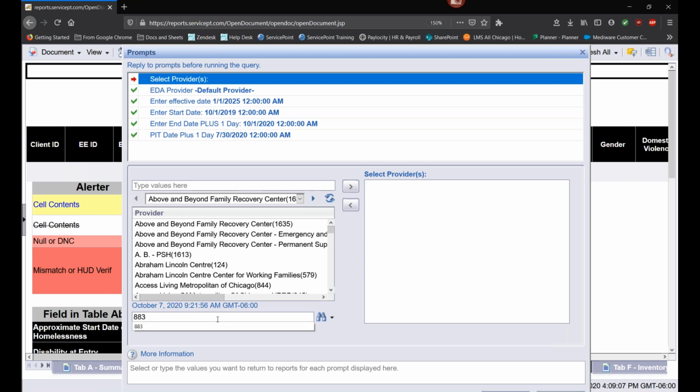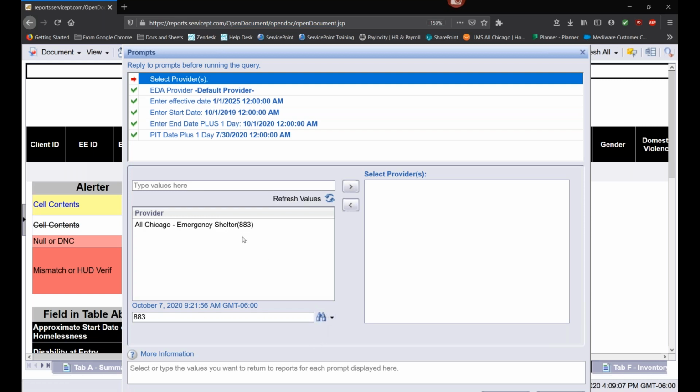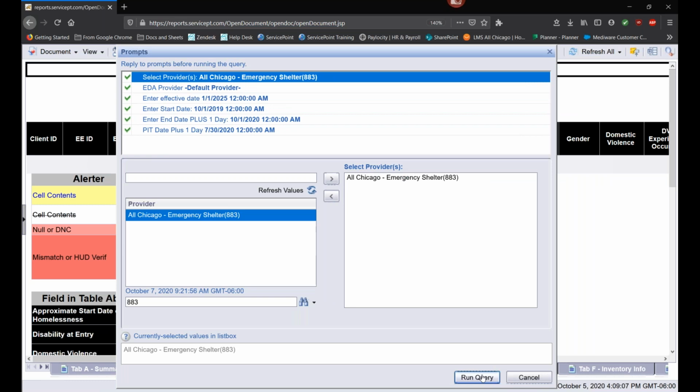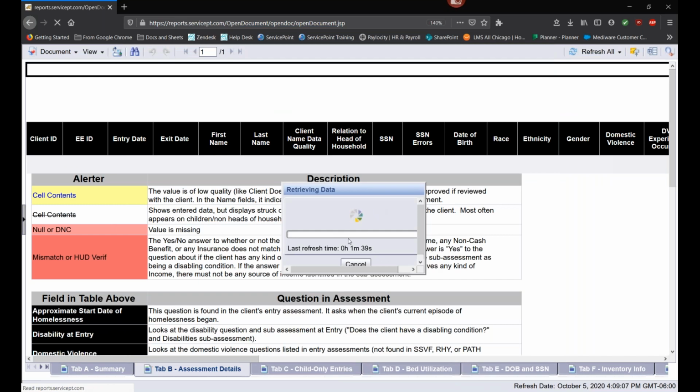And then you would pick whatever report you were going to run. You can put that number down here, hit the binoculars, and then either double click or click this arrow over here. If I double click, it'll move it over, or if I click the arrow up here, it'll move it over too. At that point, you would just hit run query, and this thing will take only a couple minutes to run. So we're not really worried about running this at this point.